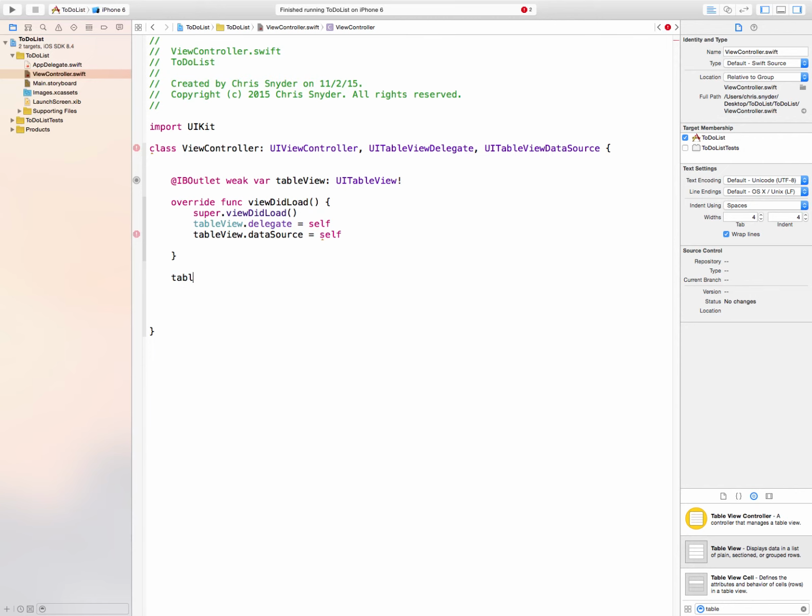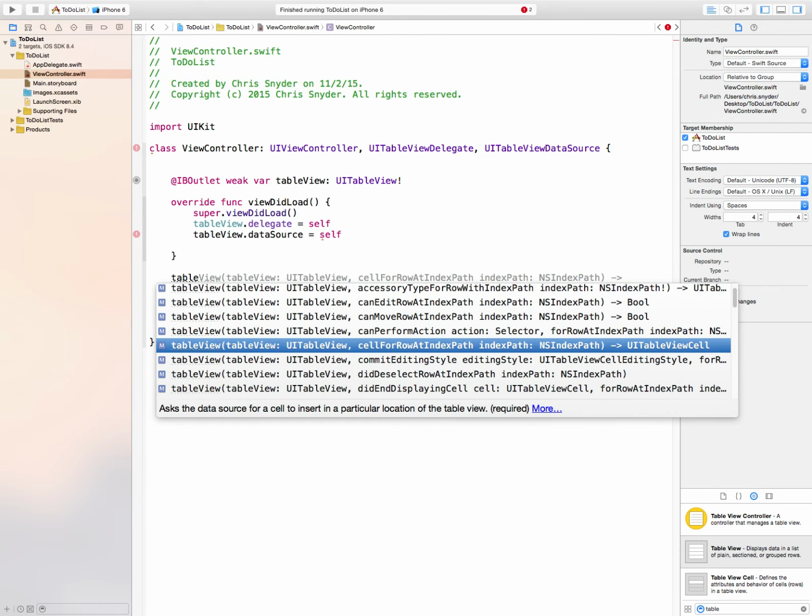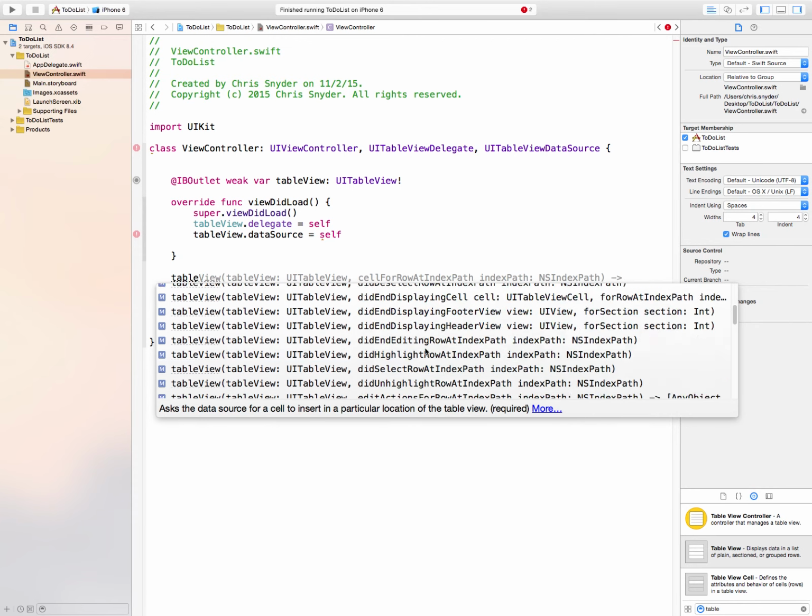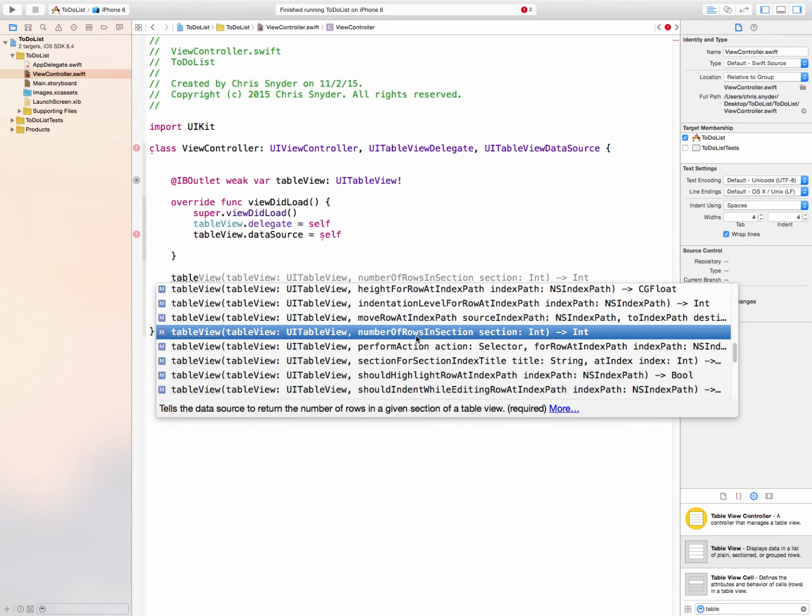We're going to type in tableView. We get all these methods, these protocol methods we can use here. So we're going to scroll and look for the one that says numberOfRowsInSection.